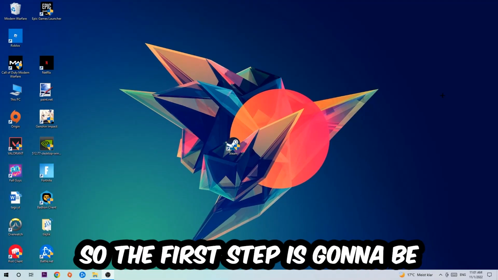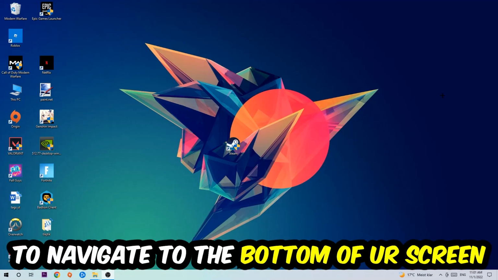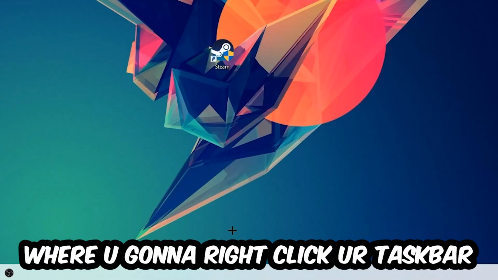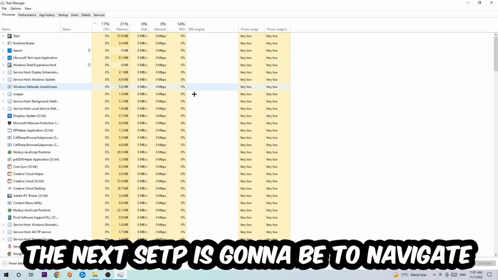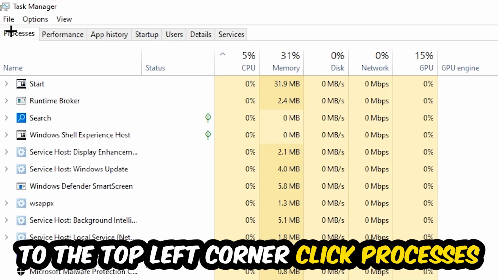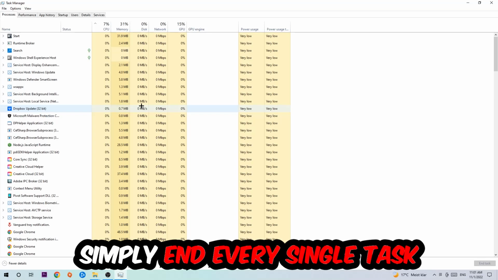So the first step I would recommend doing for everybody is to navigate to the very bottom of your screen, where you right click your taskbar and open up your task manager. The next step is to navigate to the top left corner of your screen, click onto processes, and once you click processes, I want you to simply end every single task which is currently running and has nothing to do with Windows, obviously.